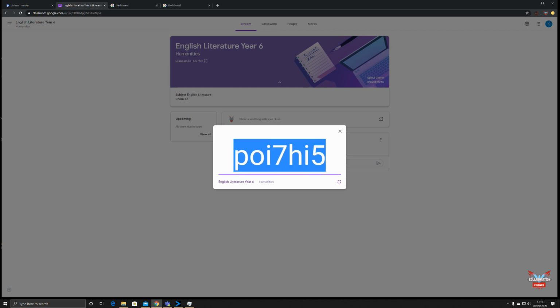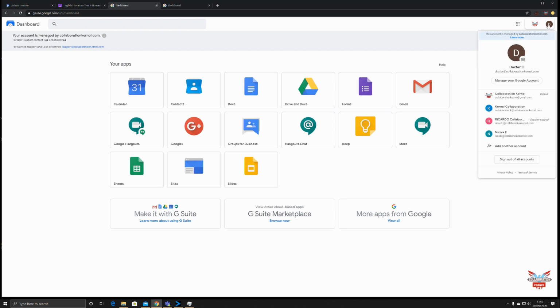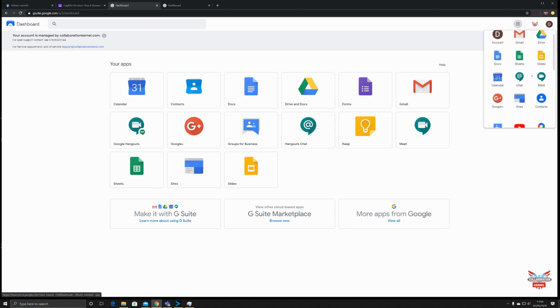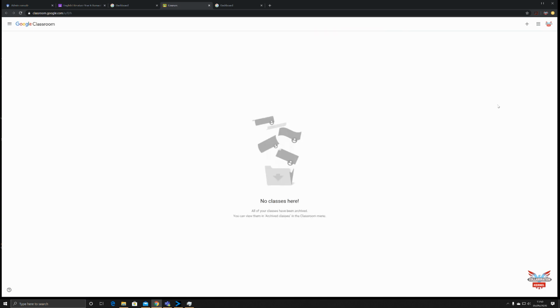Makes it larger. We'll copy that. We'll go to a dashboard of a student. We have a student here, Dexter. Dexter's going to be invited into this class. What we're going to do is we're going to go to the toast at the top. We're going to scroll down. We're going to go to Classroom. There it is. No classes here.